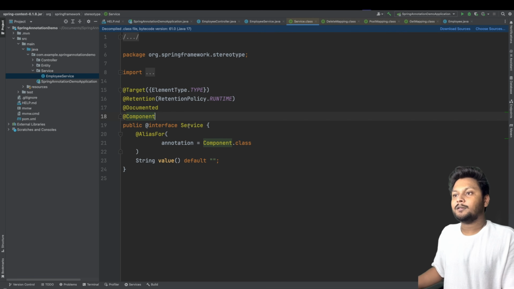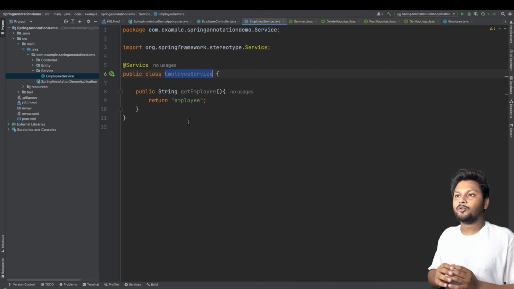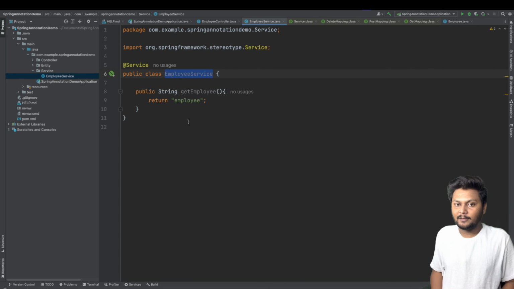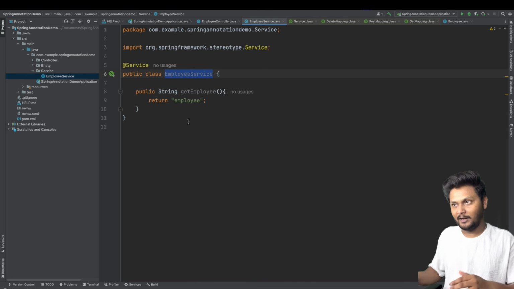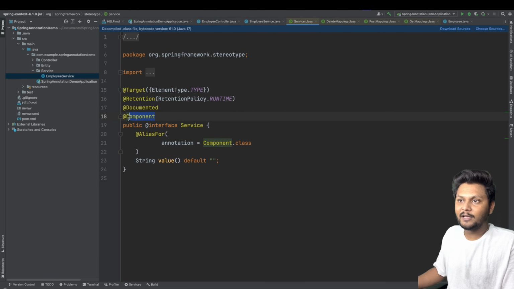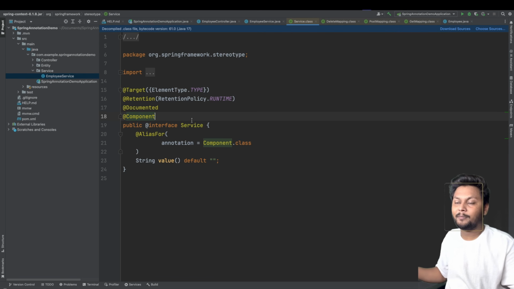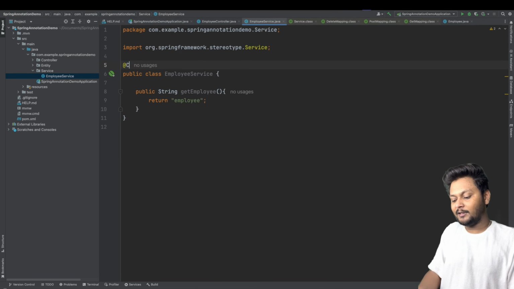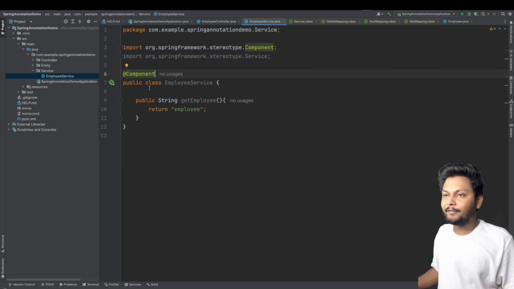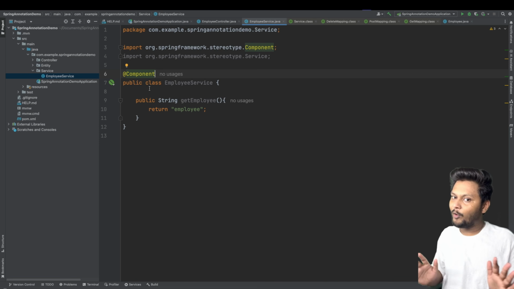So service is basically an annotation, which is a specialization of your component, so that we can indicate that this particular class has some kind of business logic, that it will act as a service and do most of the business operations for us, right? So that is the use of the service and component annotations that we have. Service is a specialization of your component only. In other words, if I just replace this with component, that will also work, and it will work in the same way, right?